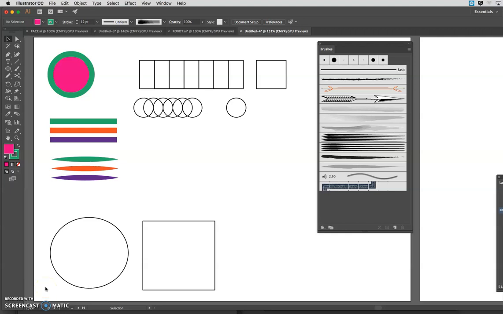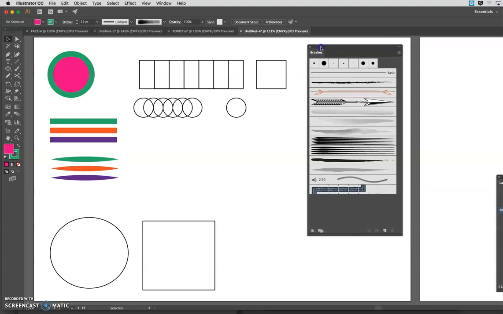Making brushes in Illustrator is relatively easy, but the main principle behind it is knowing which type of brush to make and which type of brush is appropriate for the job in hand. So I can make brushes out of all sorts of things, all sorts of drawings that I've made, all sorts of combinations.